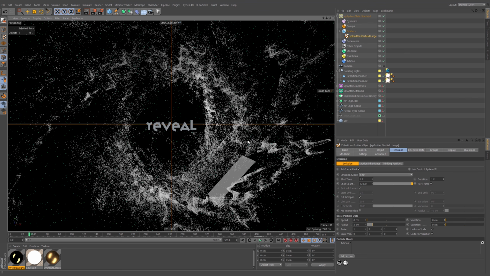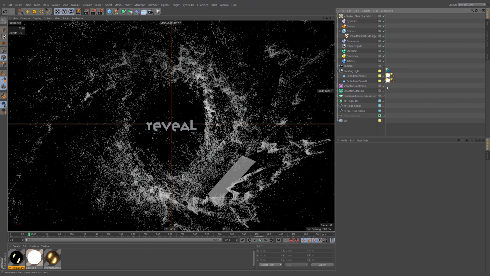So if I jump back hitting F1, you can see them. They're these green ones in the background here. If I actually, let's turn off the implosion for now.